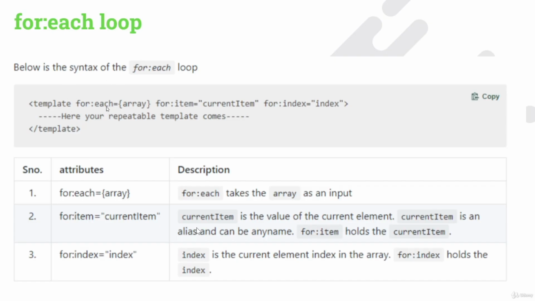To run the loop, we first need the data in the form of an array, and the whole data you will bind to the for each. Then when the loop runs, it picks one item at a time. That item name we call the current item, and you can use the index also in the loop if required. But these two things are mandatory: the for each attribute and the for item attribute.